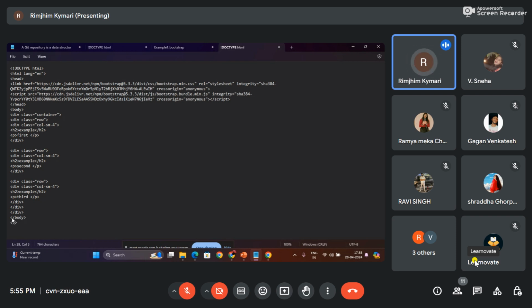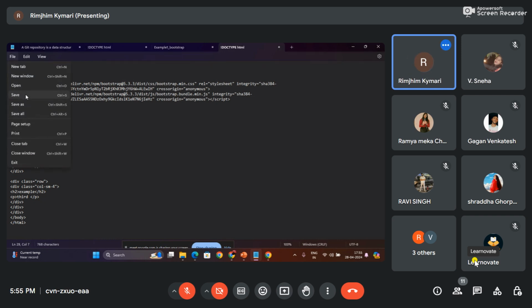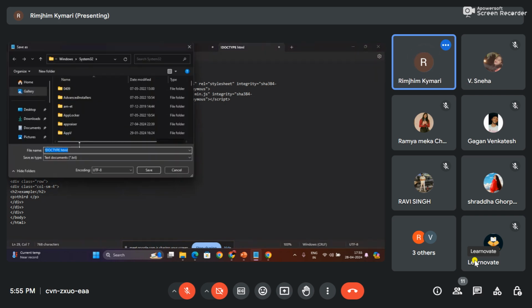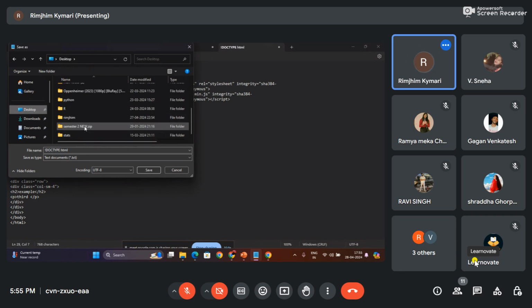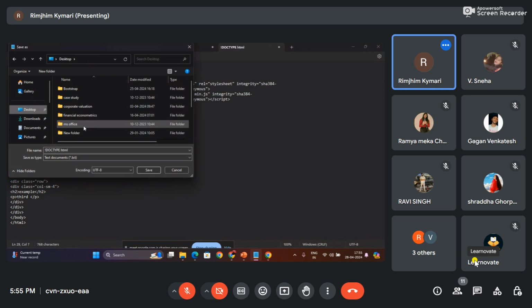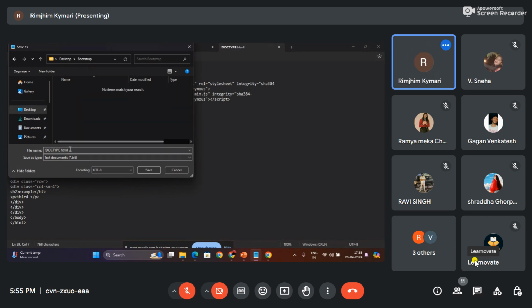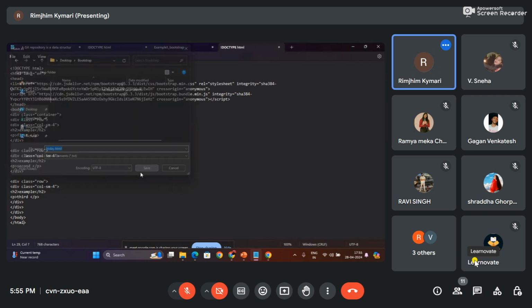/body. /html. Okay, so we're done with our program. So let me save. File, save as. Let me save into desktop. I'll save it with the name Bootstrap today.html. Okay, save.